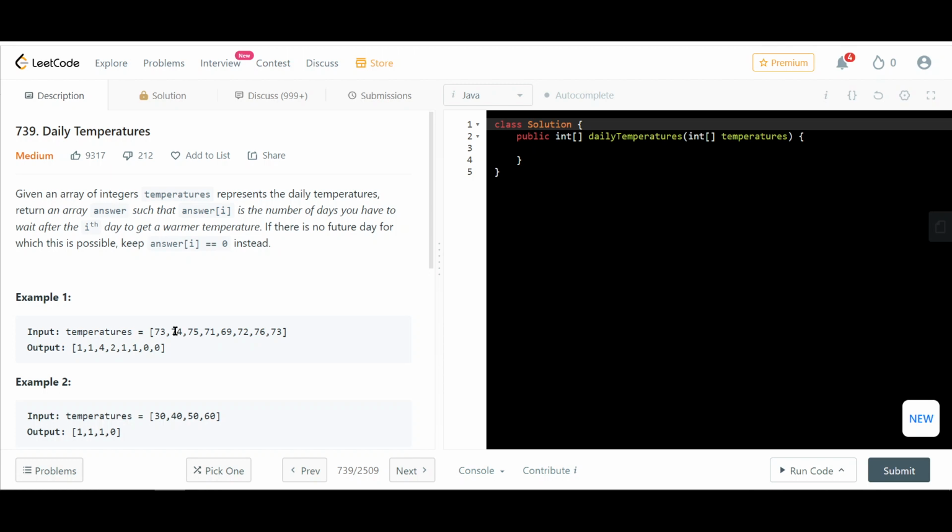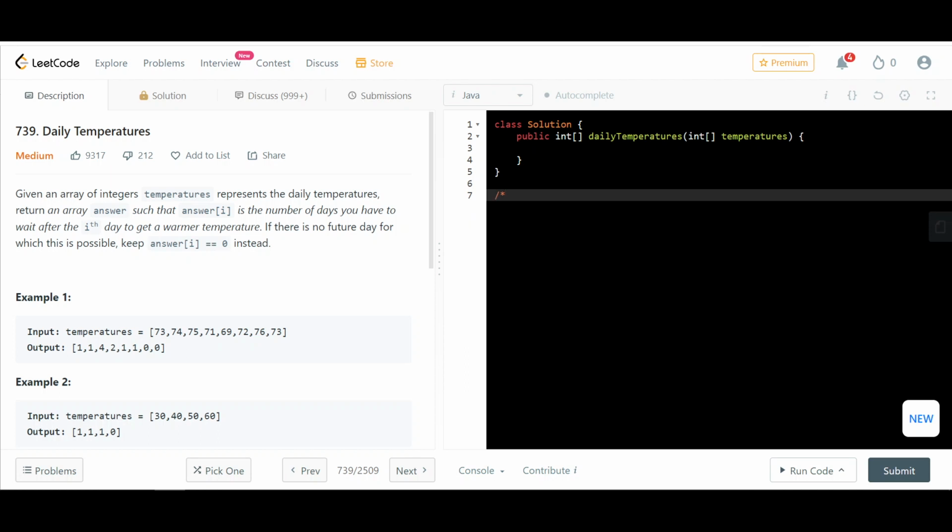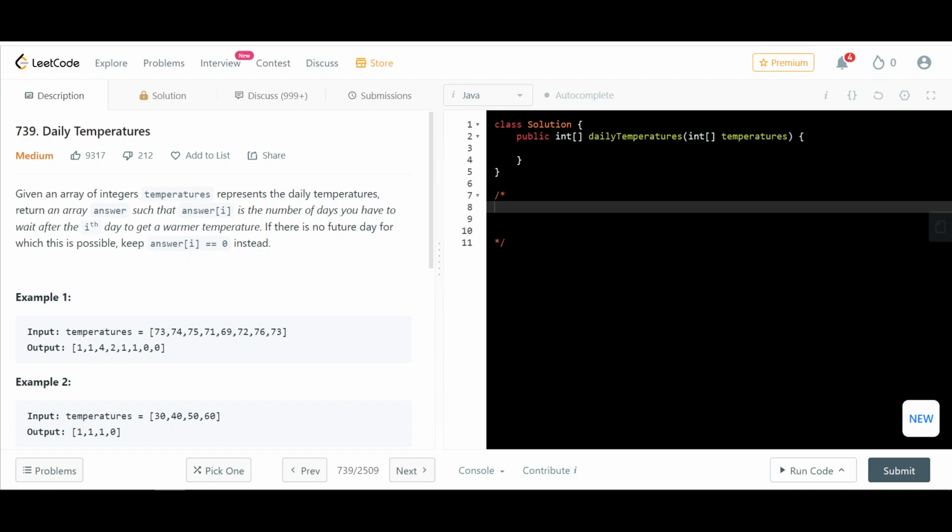Okay. So for example, in this case, for 73, I have to wait one more day. So basically, the next greater element, right? Essentially, that's what this problem becomes. For 73, the next greater element is 74. For 74, the next greater element is 75. For 75, the next greater element is 76, which is at this index. So you have to find the index of the next greater element.